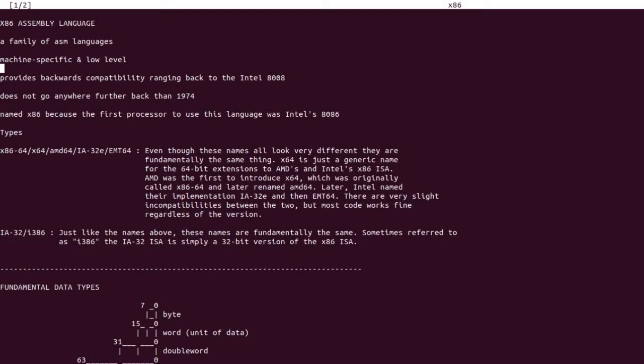Okay, so x86 assembly language is a family of assembly languages that provide backwards compatibility ranging all the way back to the Intel 8008. You can't go further back than that. You can't write code for an Apple II or a Motorola CPU. You can't go to an IBM mainframe or something. It only goes all the way back to the Intel 8008. It's named the x86 because the first processor to use the language was Intel's 8086.